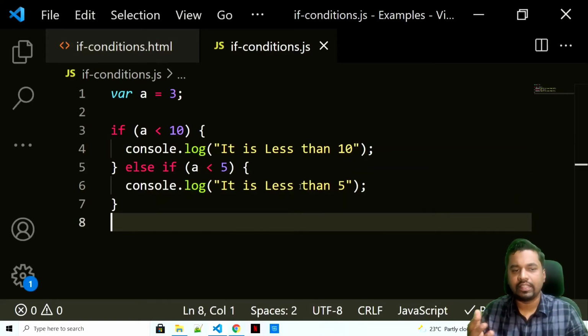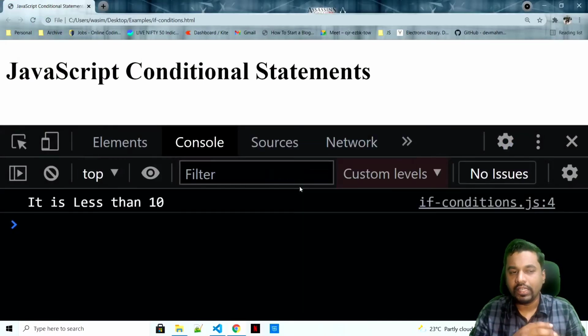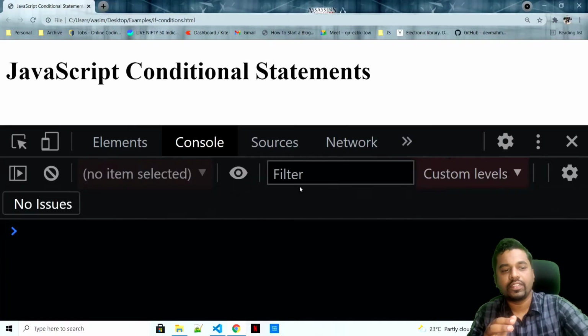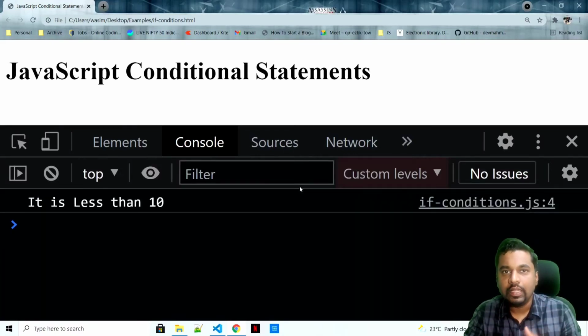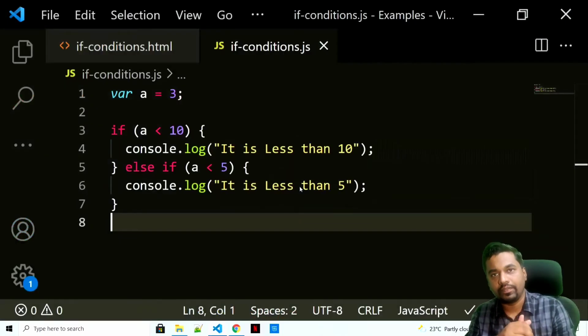Yes, if it is less than 10, go ahead and write it as less than 10. If it is less than 5, print it as less than 5. I'm not adding any else condition. That is still valid. Else is always optional. Else if is optional. I'll just refresh it a couple of times, but it still prints that it is less than 10. Why is it not printing less than 5?